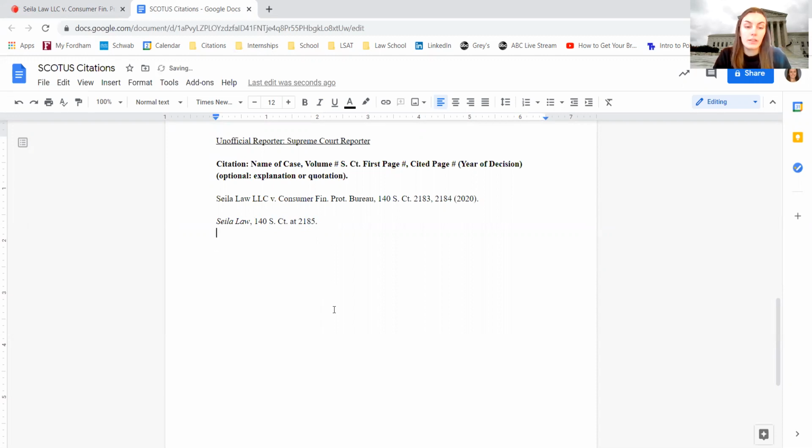If the next citation is the same material but at a different page number, you can still use the term ID, period, at, 2186. That's just an example, but it can be any page number that you're citing. This indicates that you're citing the same material, so the same case, just at a different page number. If for the next citation you're citing the same material on the same page number, you can just use the term ID. That indicates that you're citing, again, the same material and the same page number, and ID just indicates to look to the above citation for the material.